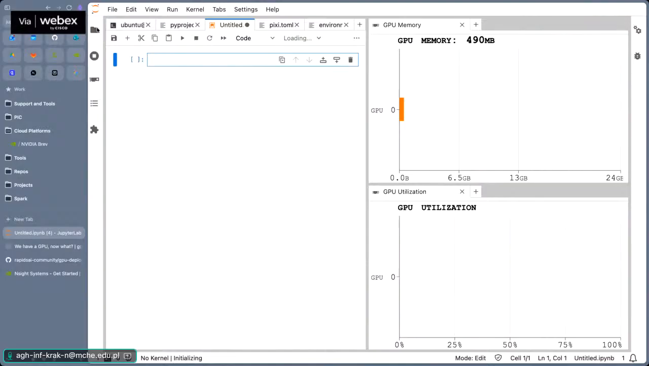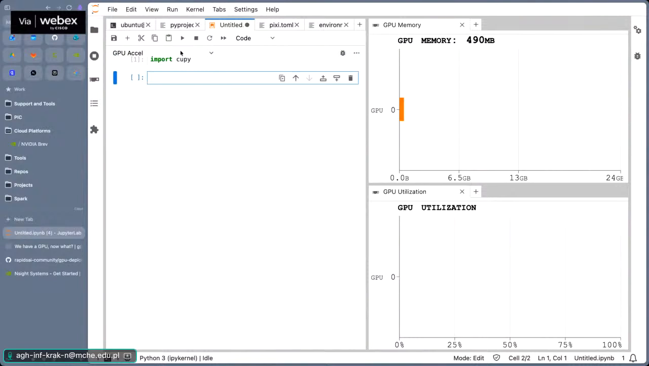We'll see if that works. Okay, if I import CuPy, we should get CuPy. And let's just make an array for a second.